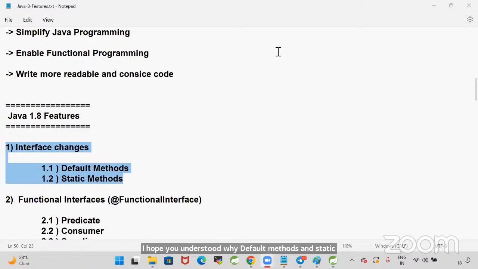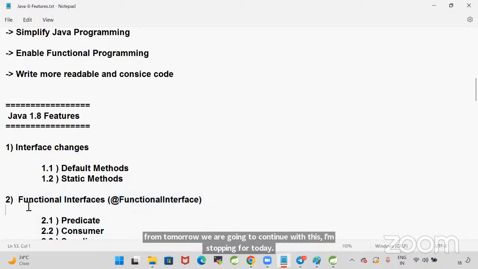Today is the first session, so from tomorrow we are going to continue with this. I'm stopping for today. Tomorrow, we are going to start our functional interfaces.